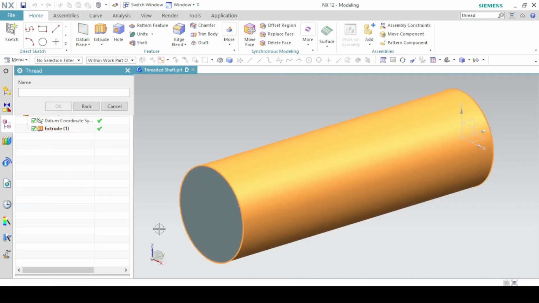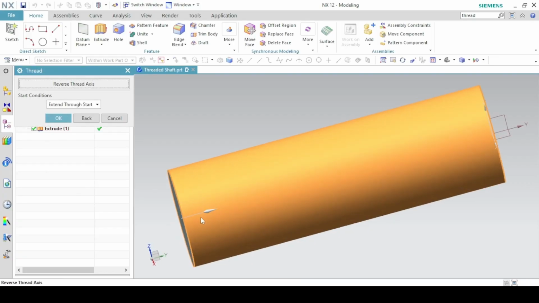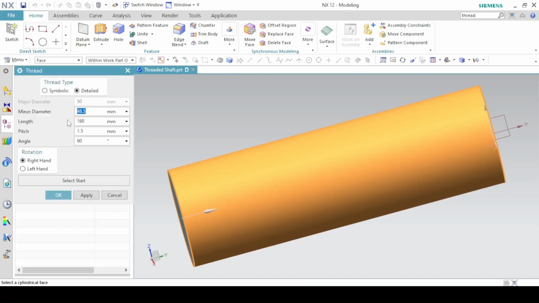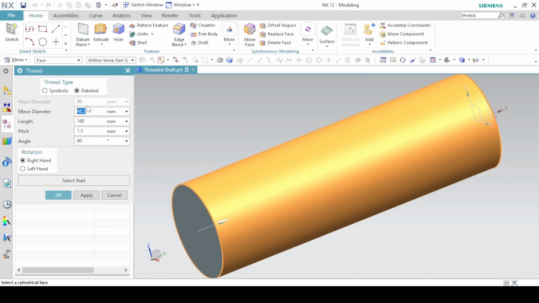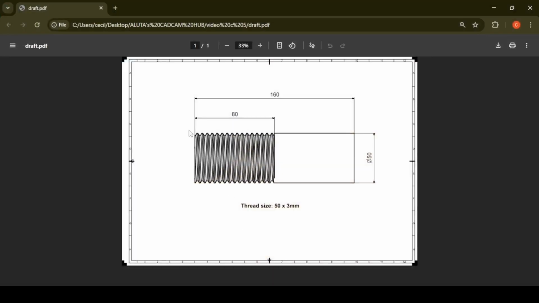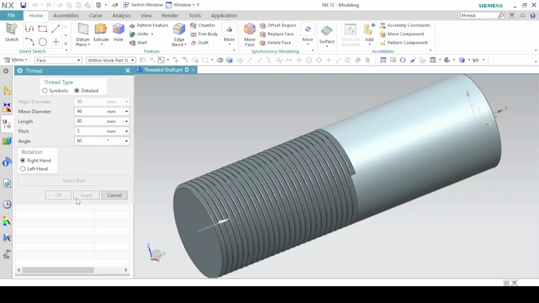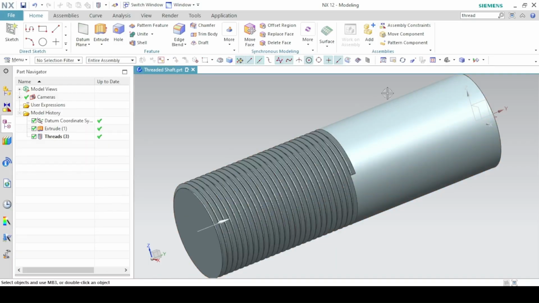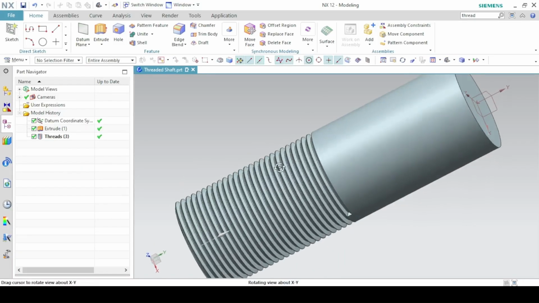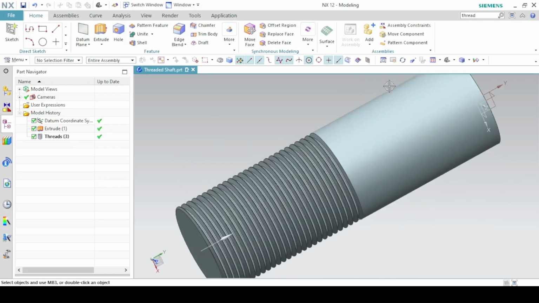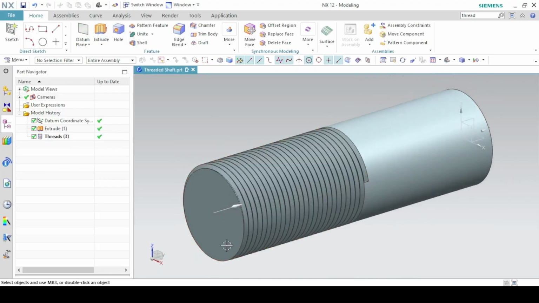Now select the start point, click on this face, and as you can see, the thread is moving in this direction, so it's okay. And then we specify the parameters. Still, the major diameter is 50, the minor is 46. The length of the thread, as we can see here, is 80 millimeters. So 80. The pitch is 3 millimeters. Angle is 60. Apply. So this is a thread that has been created. It has a length of 80 millimeters.